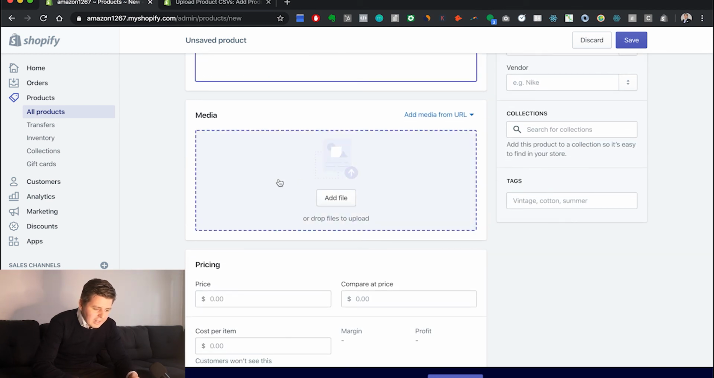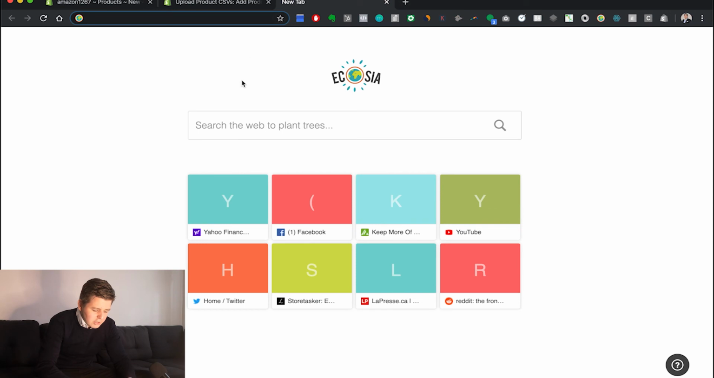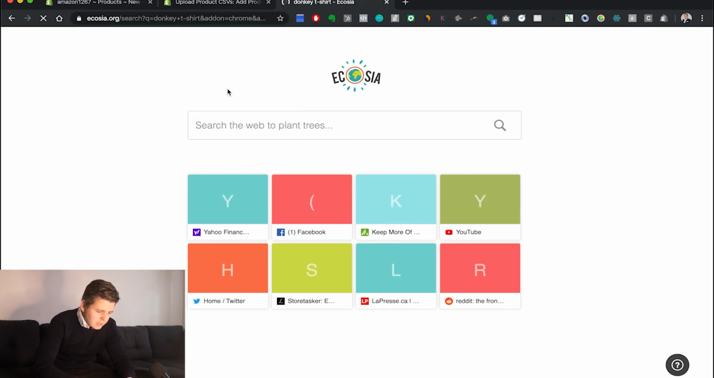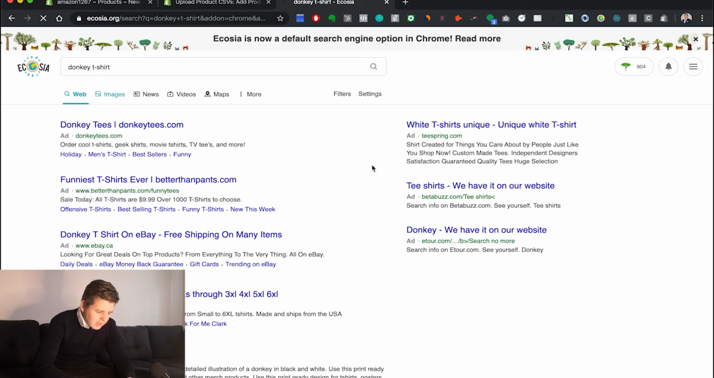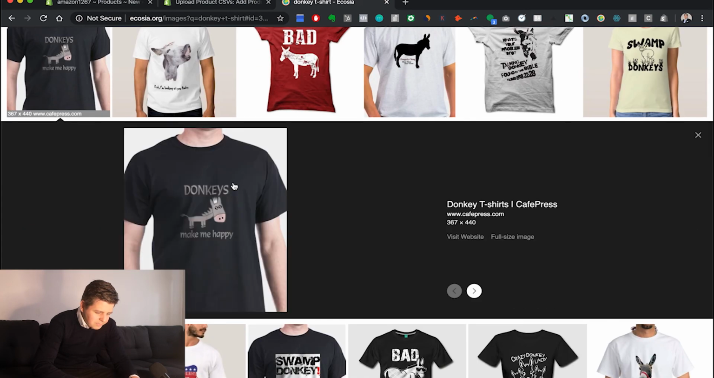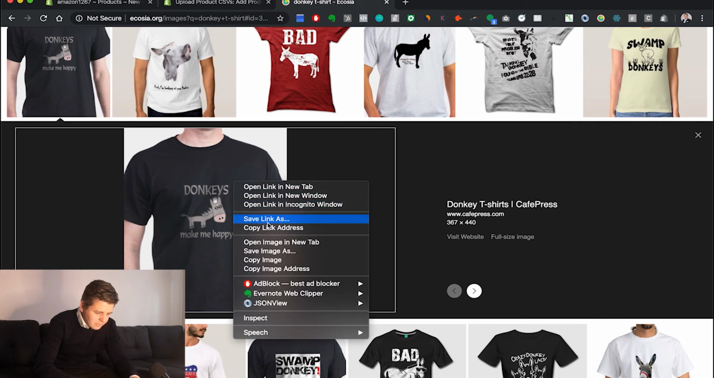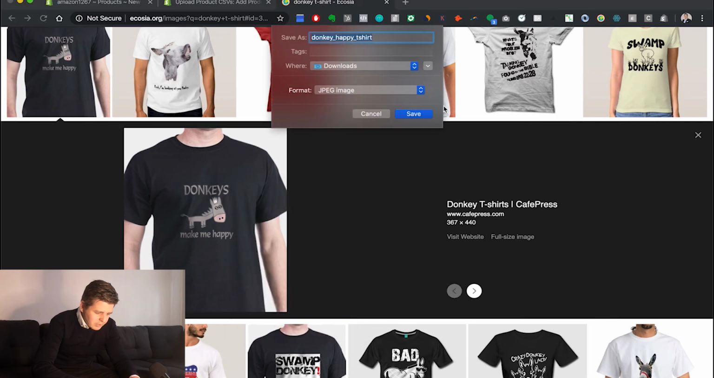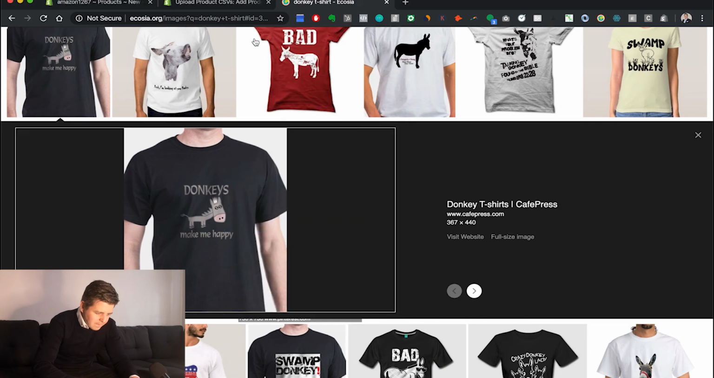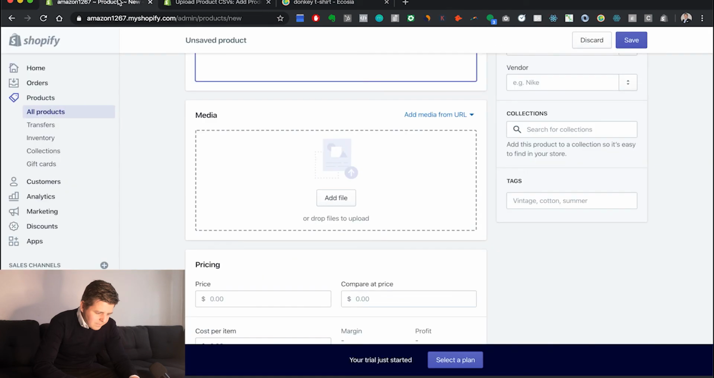Then you can add an image, donkey t-shirt. Let's do this quickly. Donkey t-shirt image. There you go. No, we're not trying to save a link. Then you're adding an image. I have a donkey image right here.